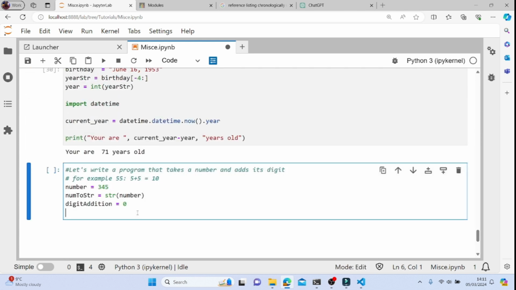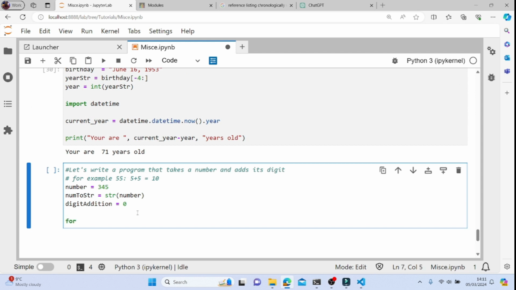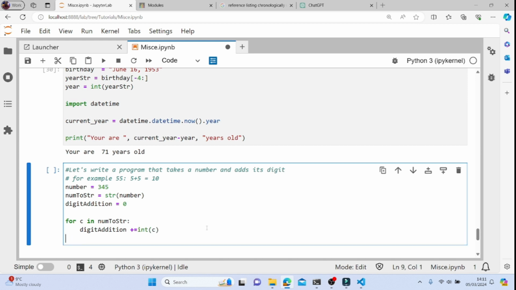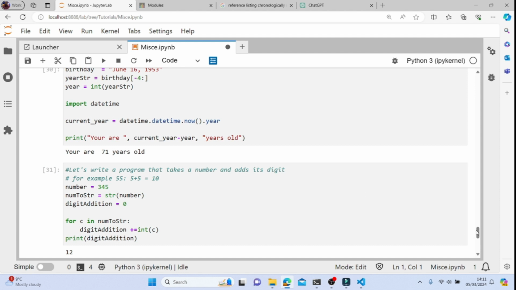Let me bring it up. You know that we can say for character in number to string. So for character in this number to string, we can say digit addition is equal to digit addition plus that character converted to integer back. So this is equal to the final result. Let's print it out outside the for loop. So for this, it should be 4 plus 3 plus 5, which is going to be equal to 12, and we can see the result is correct.